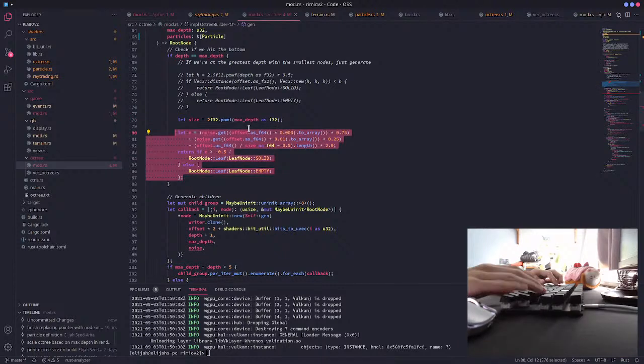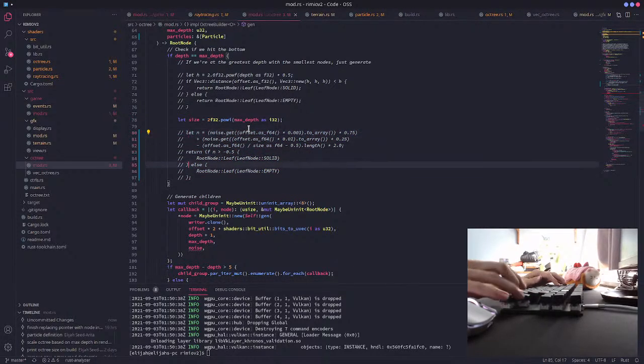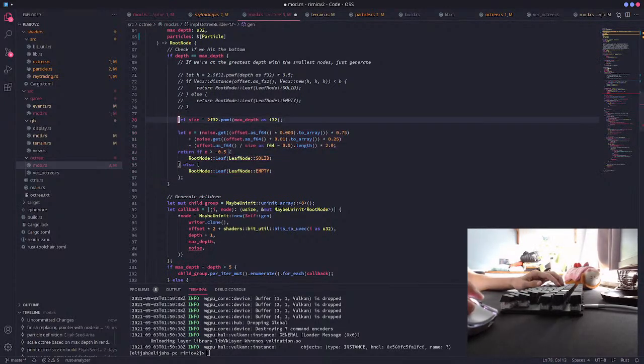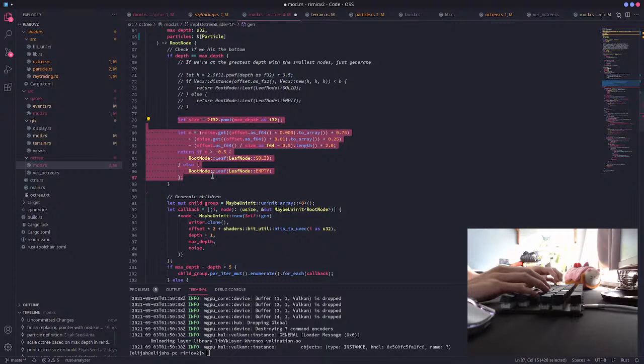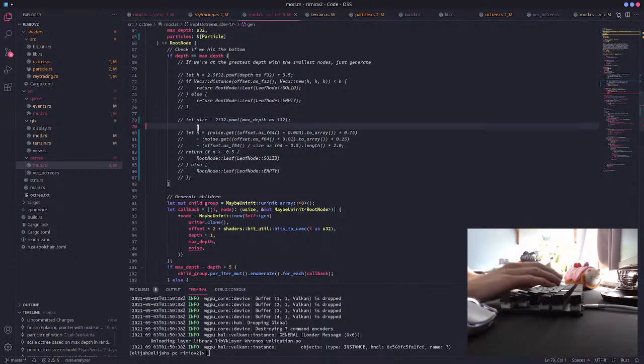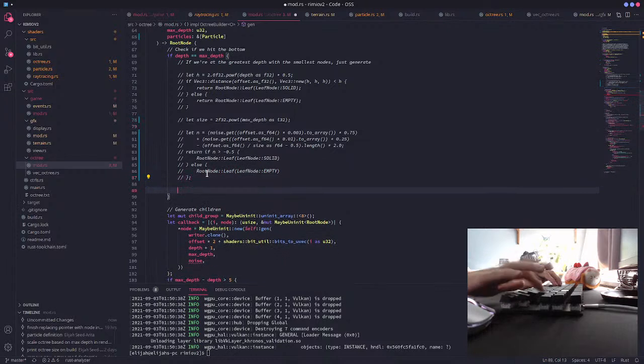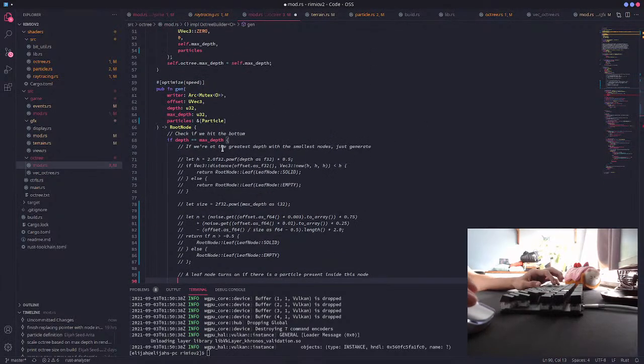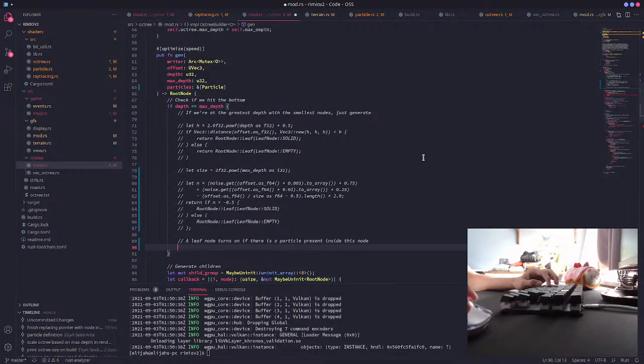So we'll comment all of this out because we don't need it anymore. Oops, actually we can even comment this out. Okay, this is all old stuff. So now, let's leave a comment for ourselves. A leaf node turns on if there is a particle present inside this node. So now we have to figure out how to tell if the particle is present here.